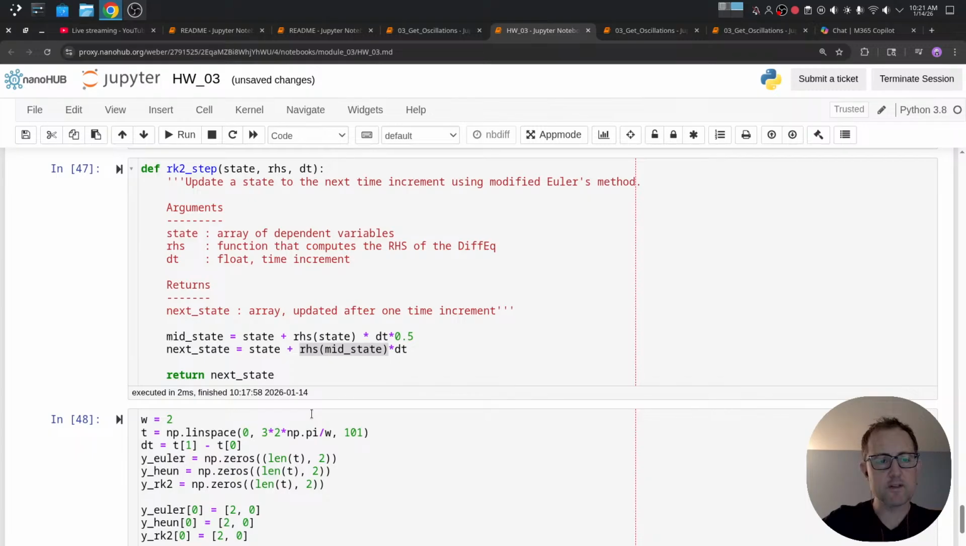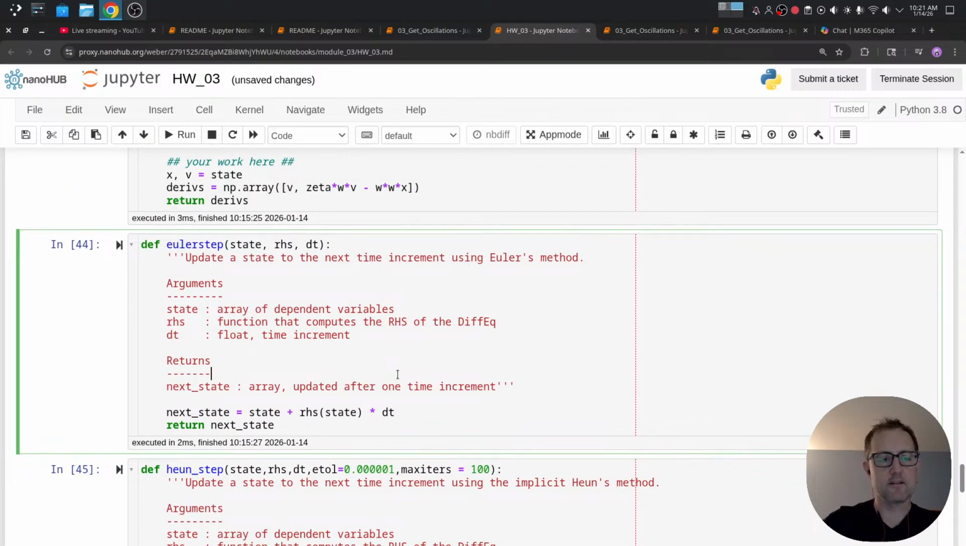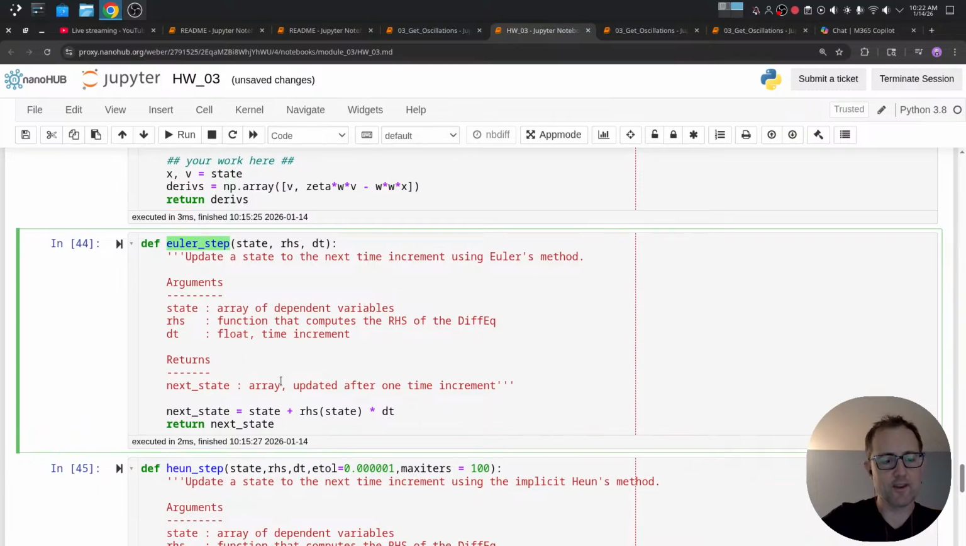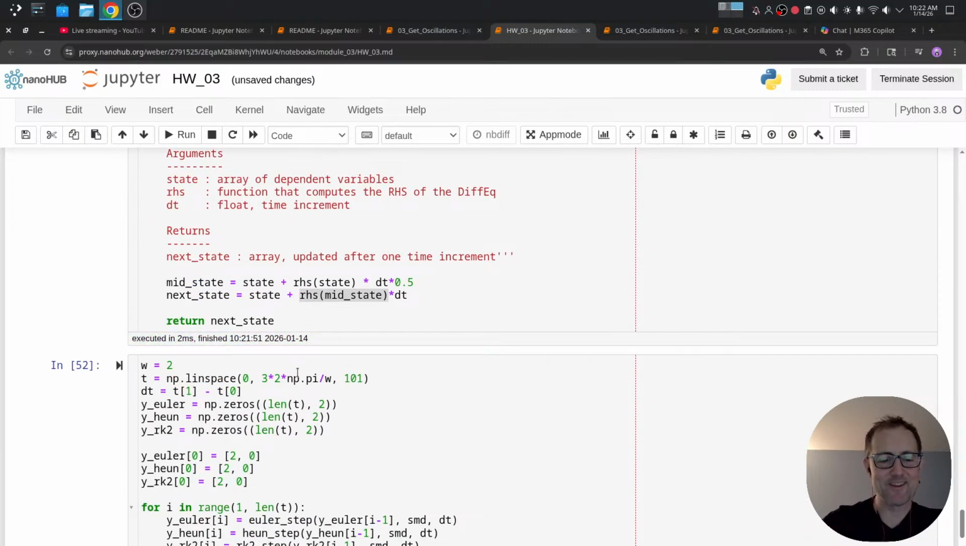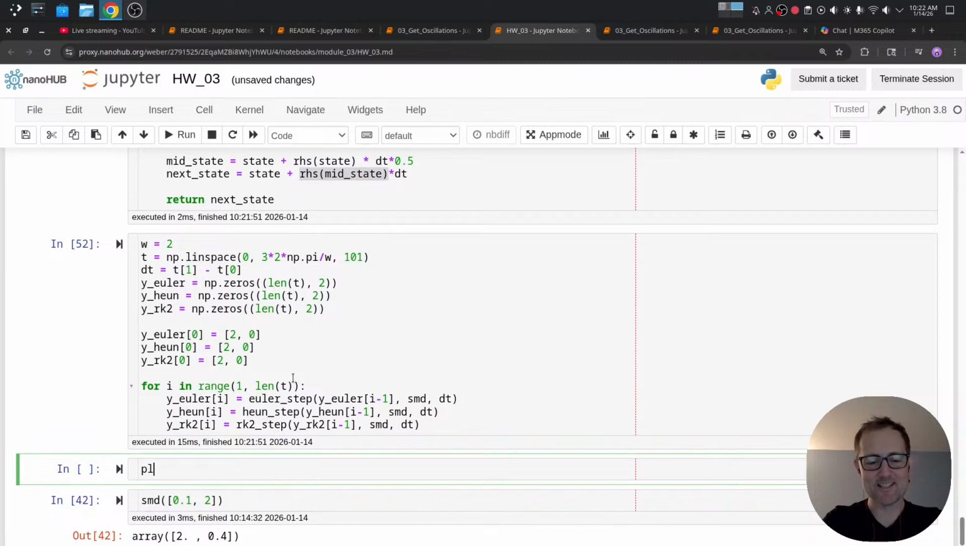Euler step is not defined. It would help. Oh, there's no underscore? That's annoying. I want it to have the underscore. Make it all the same. That would drive me crazy.